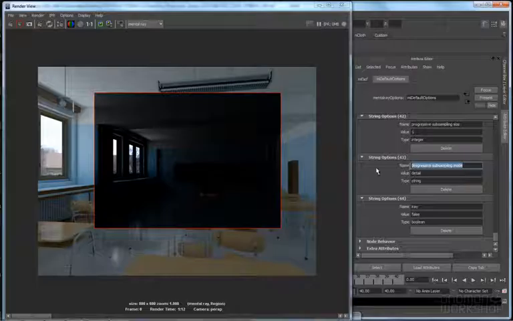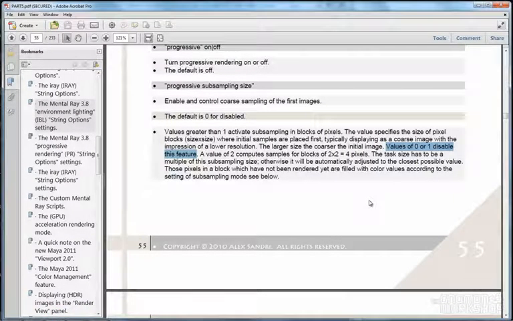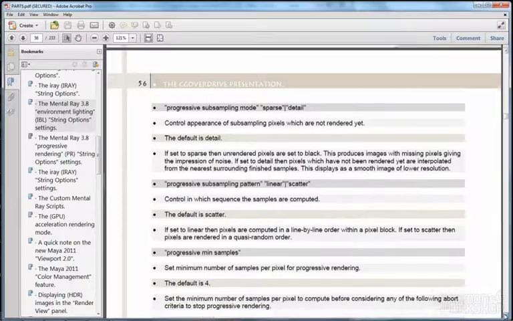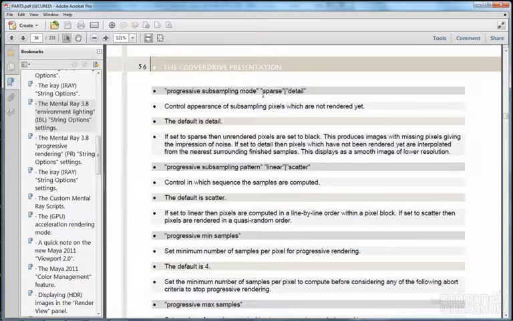Let's see what the main PDF says again about the progressive subsampling mode. So let's open the PDF again. This is still the progressive subsampling size. Scroll down and here there is the mode, which can be set to sparse or detail. It controls the appearance of subsampling pixels which are not rendered yet. The default is detail. If set to sparse, then unrendered pixels are set to black, and this produces an image with missing pixels, giving the impression of noise.